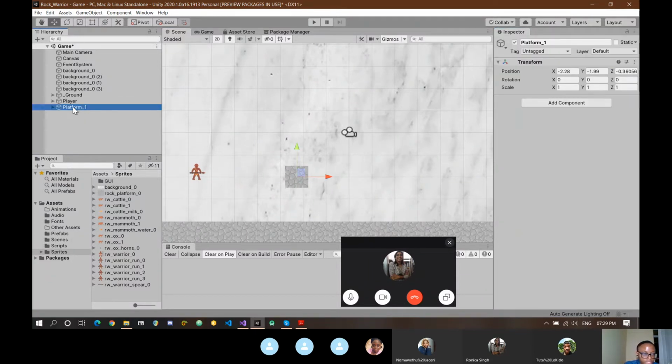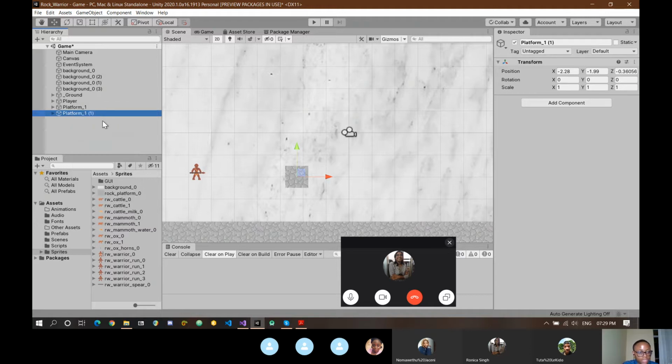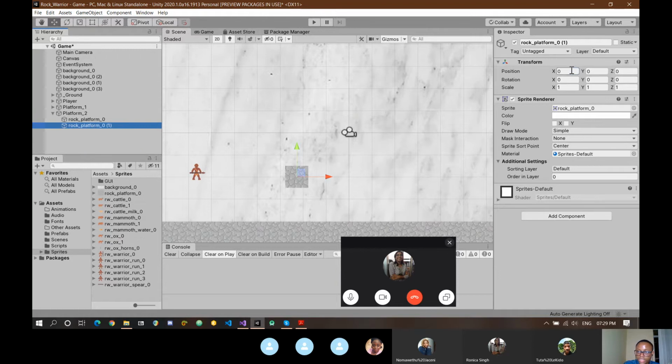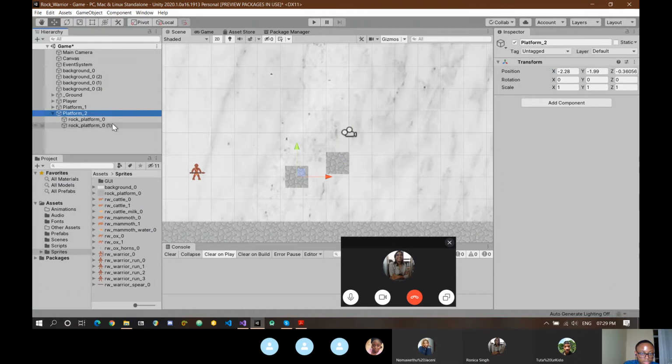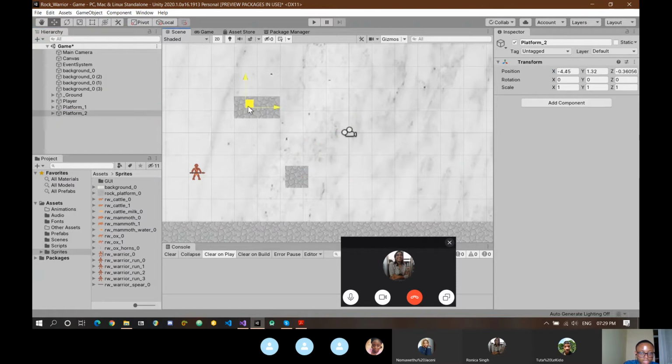And what I'm gonna do is I'm gonna select platform 1, duplicate it, gonna rename it platform 2. So it'll be a platform with 2 pieces. Then I'm gonna duplicate this one and change it to 1 instead. Just move it out of the way. Select this, move it so you can see we have 2 platforms now.